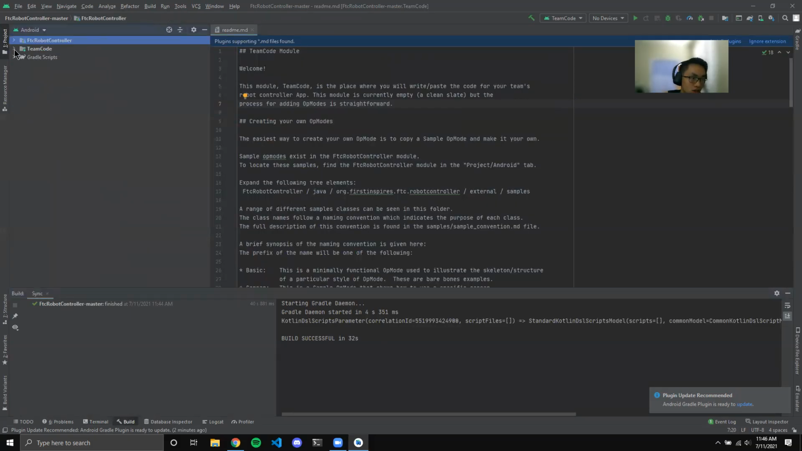You want to go to your team code. If your code doesn't look like this and you have to open up your FTC robot controller, that's probably because you have that Gradle issue, and you want to follow the fix for the Gradle issue. We just talked about that maybe a minute ago, so you can skip back in the video. If we open up our team code, this is where we can open up our Java, and this is where we want to be writing all our team code.